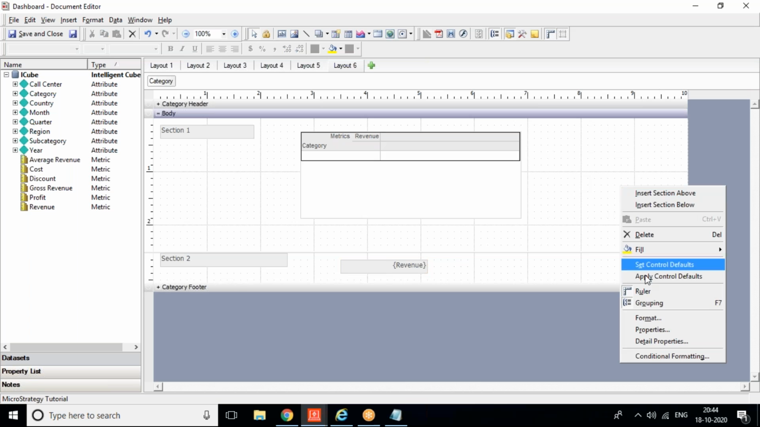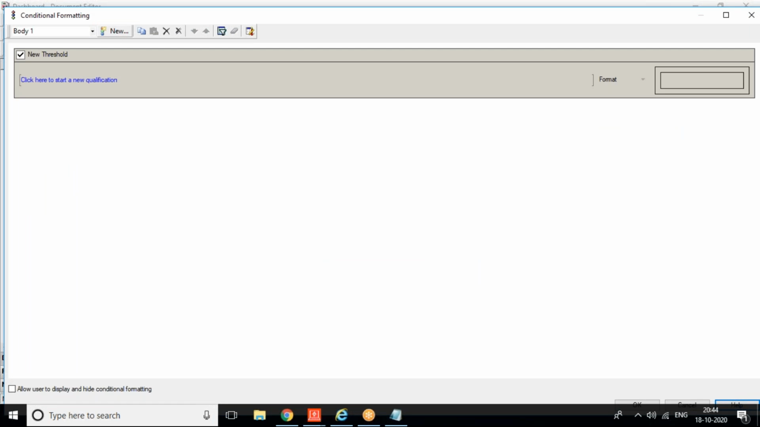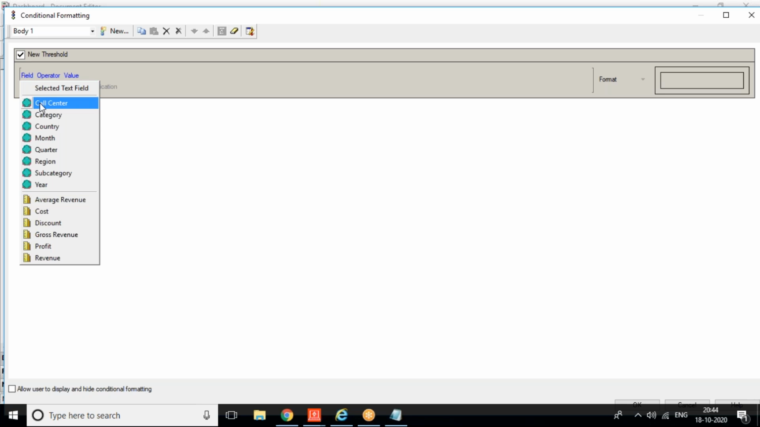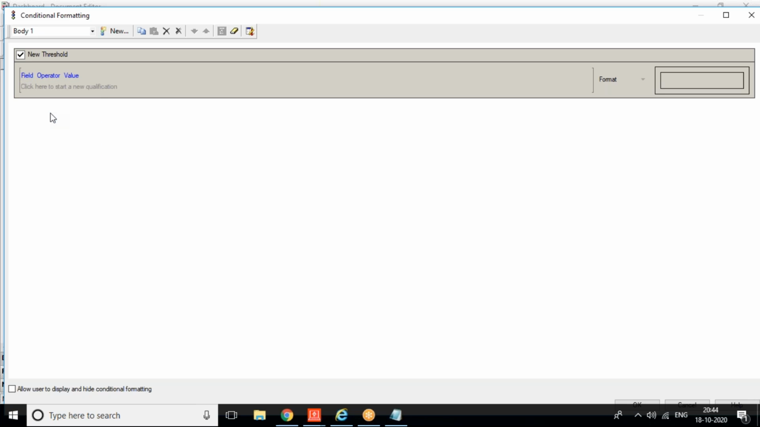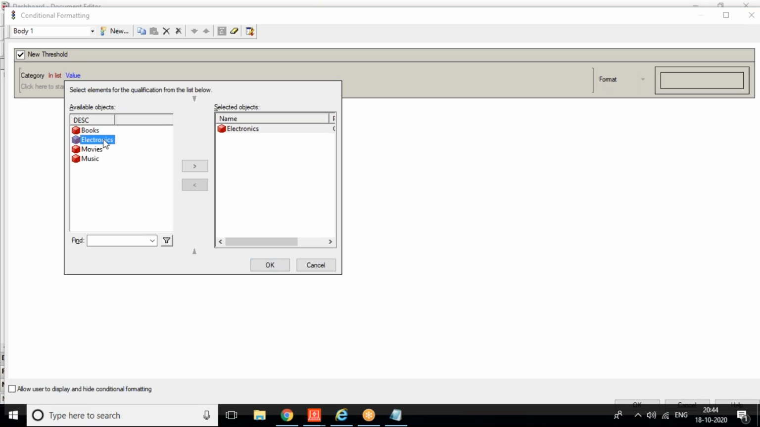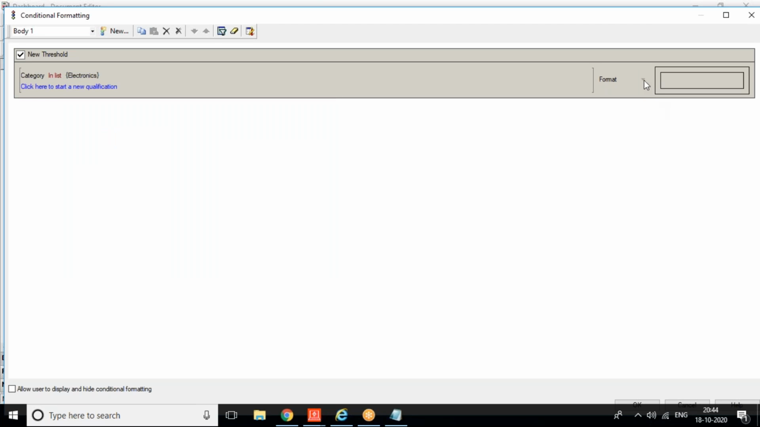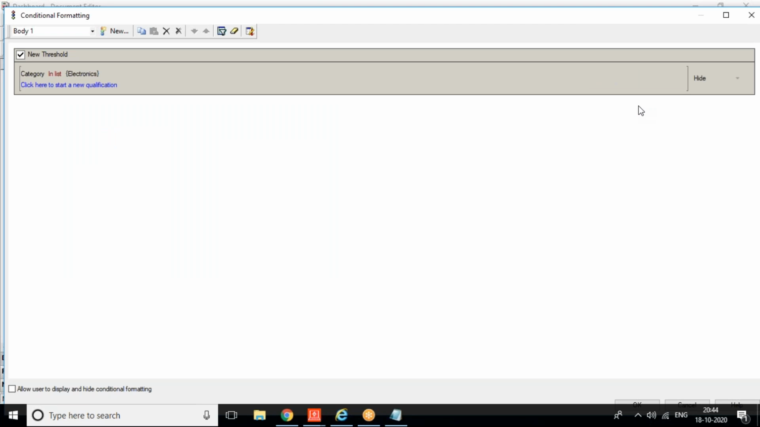Right click on the top section. I'll go to conditional formatting. And over here, first of all, I'm just going to say new and make this condition. If my category is electronics, I'll select that electronics. Then what should I do? Instead of format, I'll just say hide object. So the above section will be hidden as and when I select category electronics.